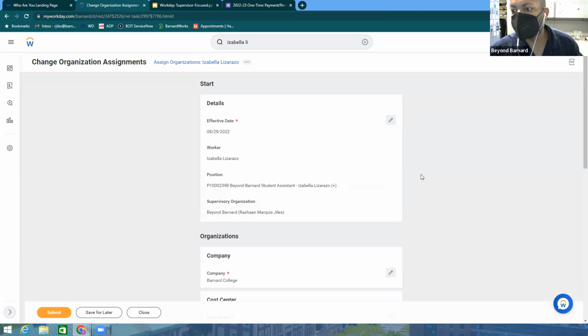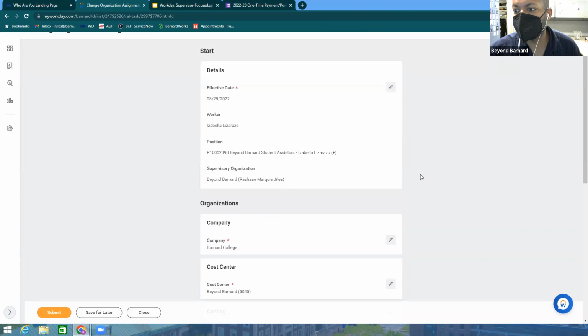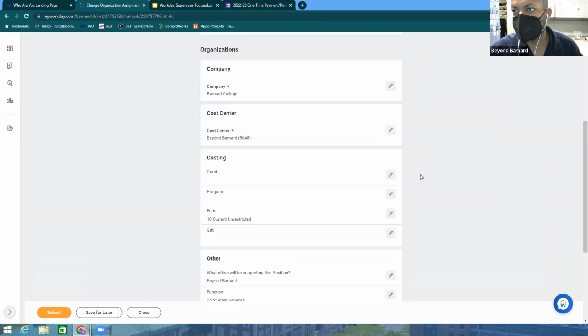So this is what the assign organizations screen looks like. And as you can see, it's pulling in all of the information for the student worker that we have. If I had a grant or program to apply, these are the fields that they could be entered into. But as I mentioned before, we want to leave those blank in order for costing allocations to be applied.